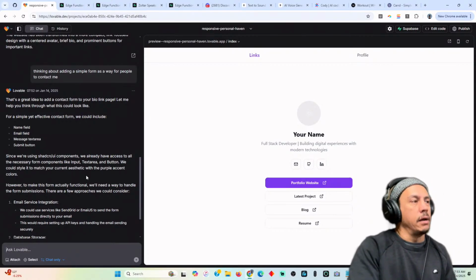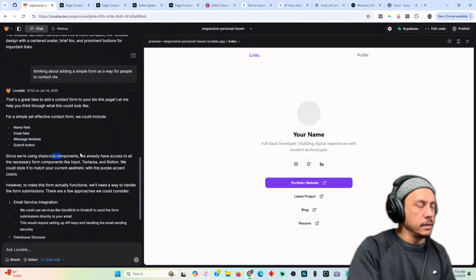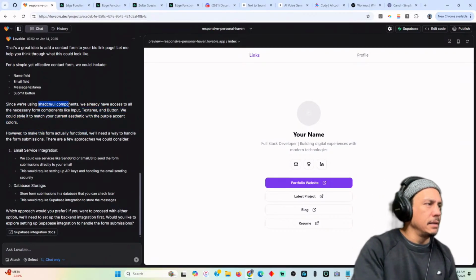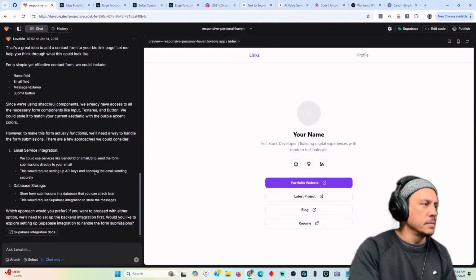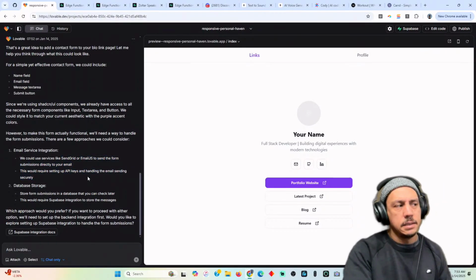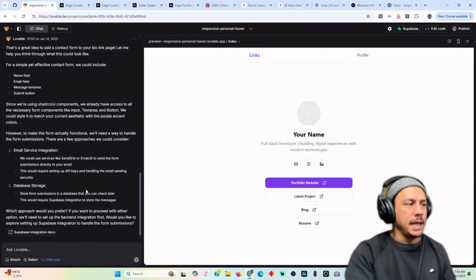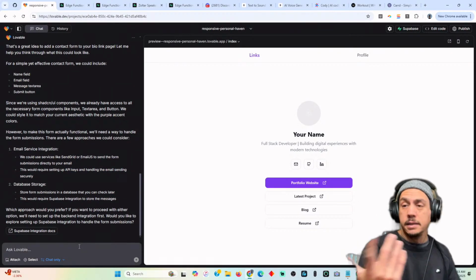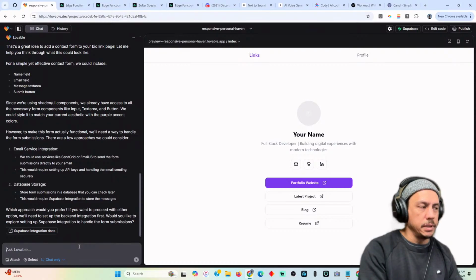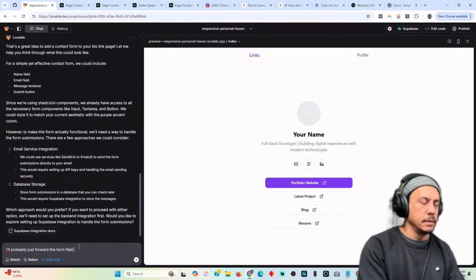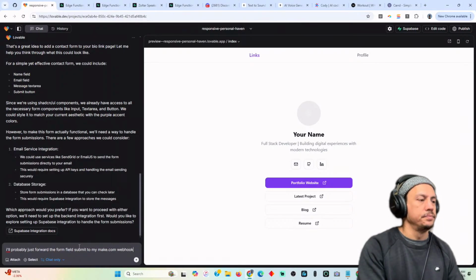Let's add a contact form to your bio link page. Let me see what this could look like. Name field, extra messages. We'll use some shadcn UI components, text area, form submissions. It says we could either use SendGrid or Email.js to send the form submissions. It will require setting up an API key, and then this is where I'll go. I'll probably just forward the form field submit to my make.com webhook.